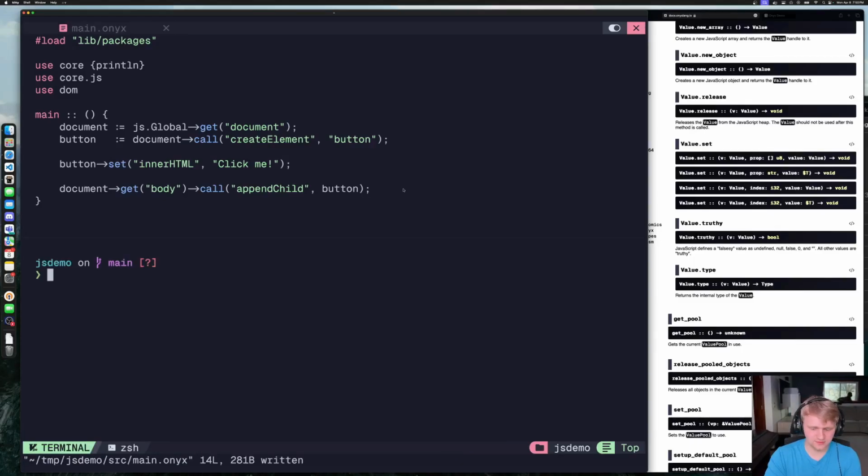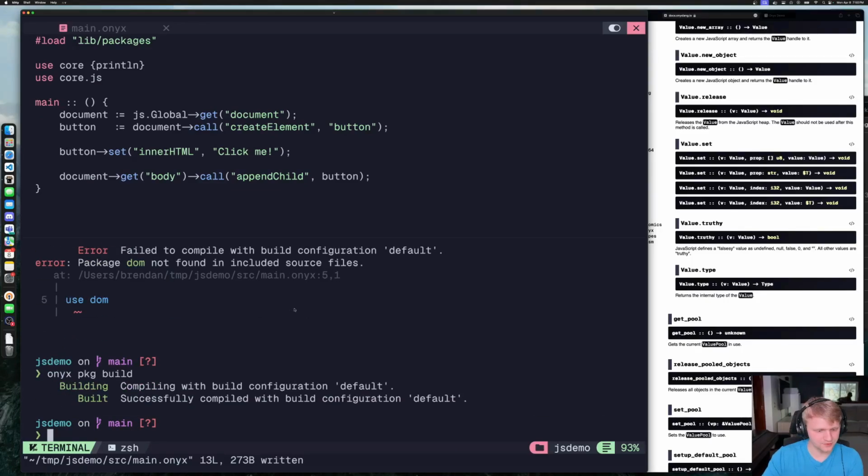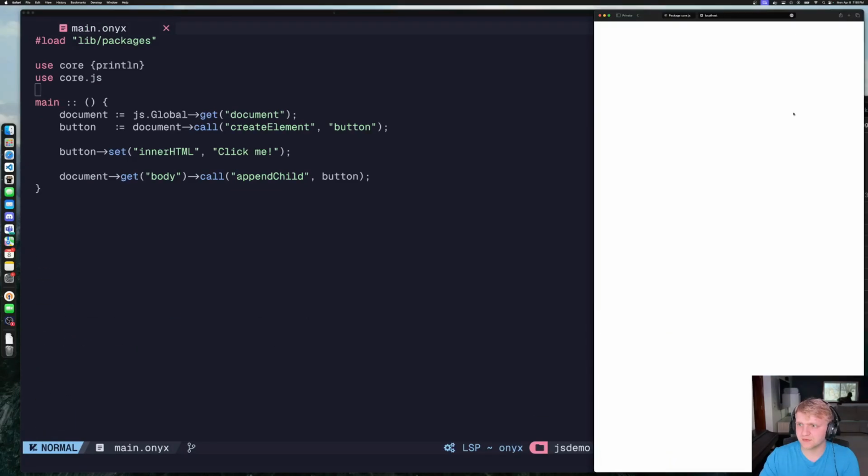Let's build the Onyx package. Oh, right, it's messing around. DOM is not a real thing. Okay, we do compile successfully. I think my Python server is still running. Oop, I hit Control T. Okay, if I make this as big as I can, we now have a button that says click me. And of course I can click it and nothing happens.